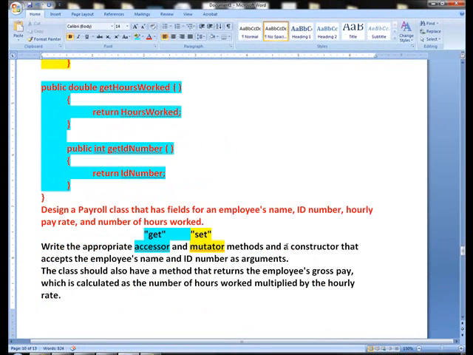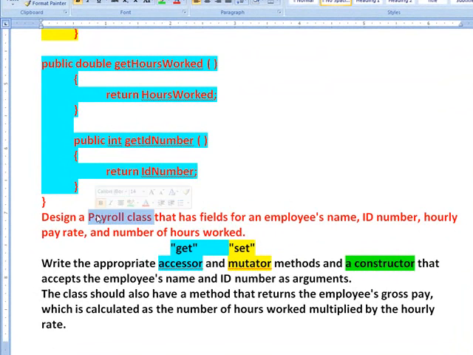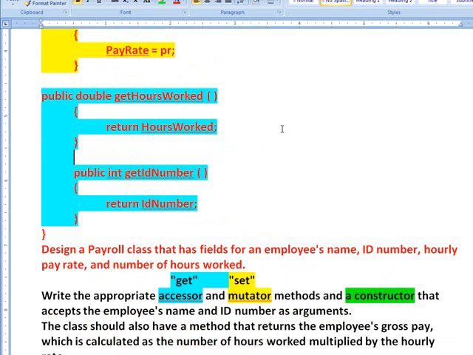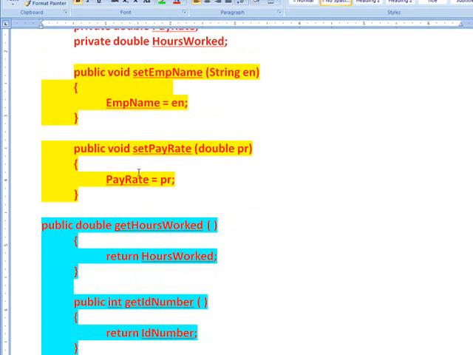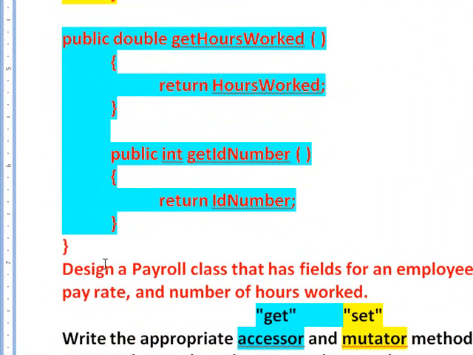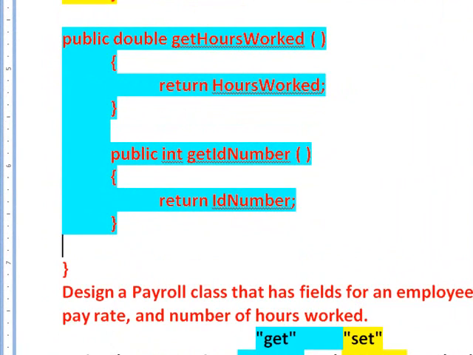Now it also mentioned a constructor. Again, the constructor, if you recall from the earlier video, is a method that has the exact name as the class name. The class name in this case is Payroll. So I want to design something that's a method that has the same name as the class, and the name of the class is Payroll. You can put these methods in any order. You don't have to put the sets first and the gets next and the constructor first.